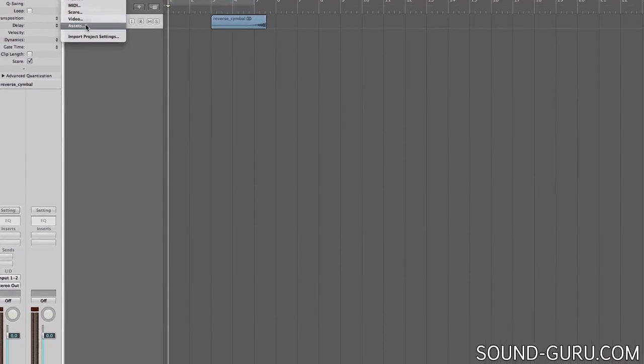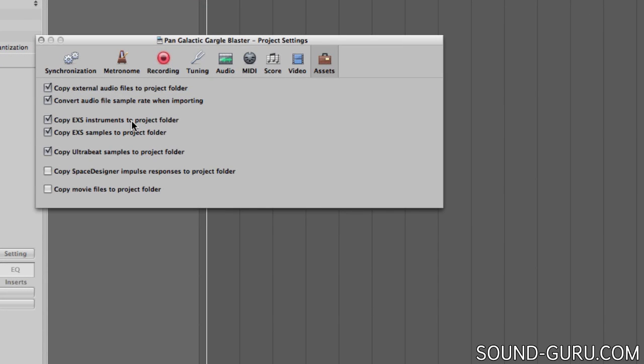I can also choose to copy EXS24 instruments to the project folder, along with any samples they reference. And the same thing with any samples I load into UltraBeat, which is Logic's built-in drum machine. Likewise with Space Designer files, which contain information about reverbs, or movie files if you're scoring a film.